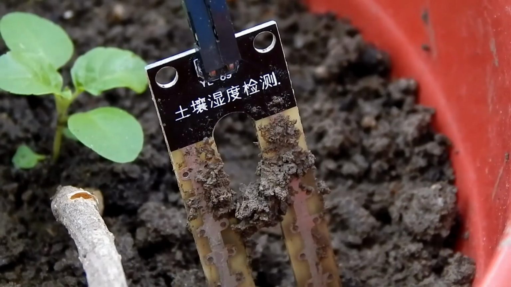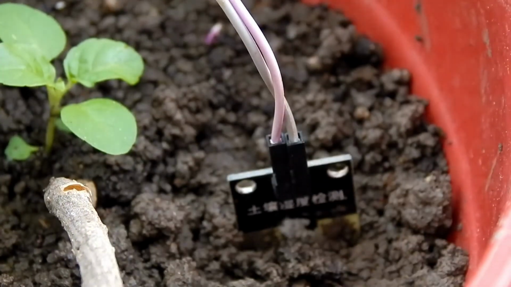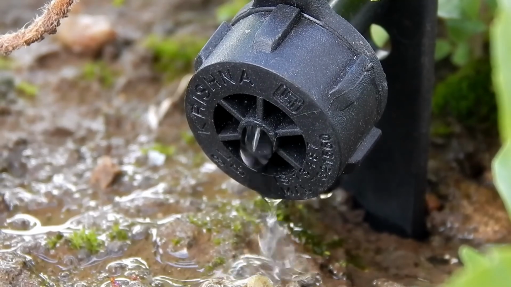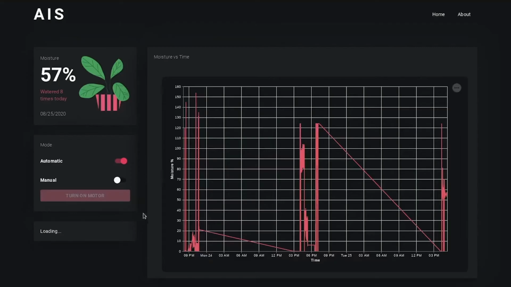And as soon as I put the sensor back in, the moisture value restores and the pump stops pumping water. So that was the automatic mode, but we have one more mode left, right, which is the manual mode. So the manual mode is pretty straightforward. You enable it here in the interface, and then you have a button which you can use to turn the motor on and off whenever you want. So let's go ahead and try it.